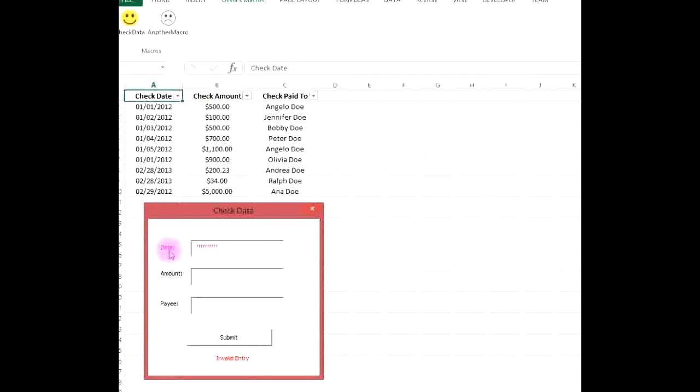So the date label, for example, will change to red. The text in the text box will also appear red. And we also get an invalid entry message box at the bottom of the user form.